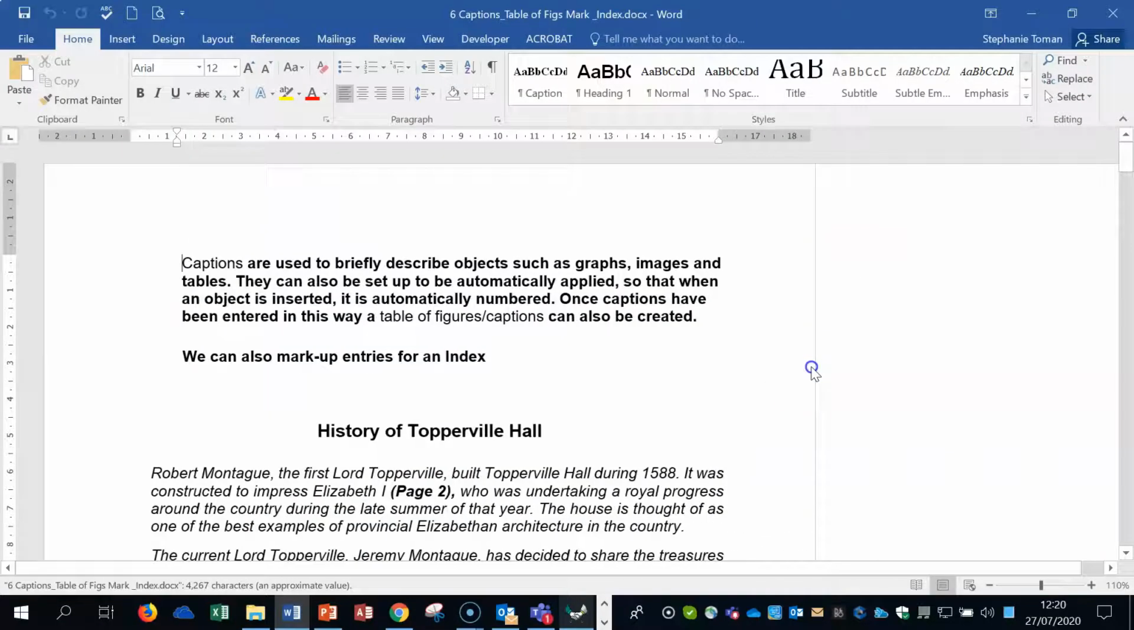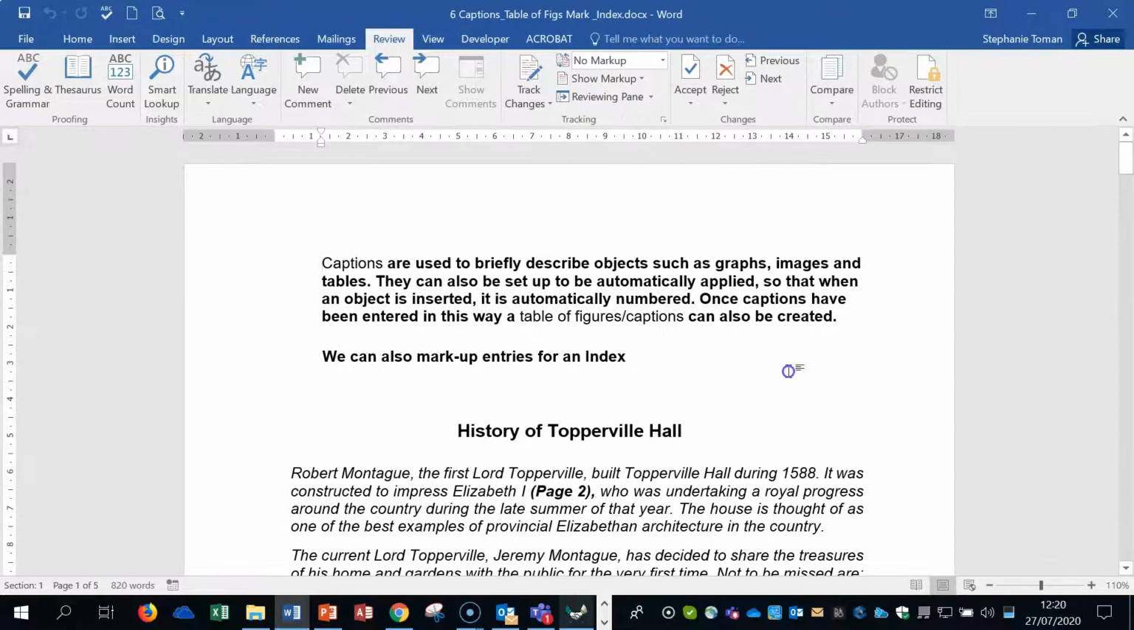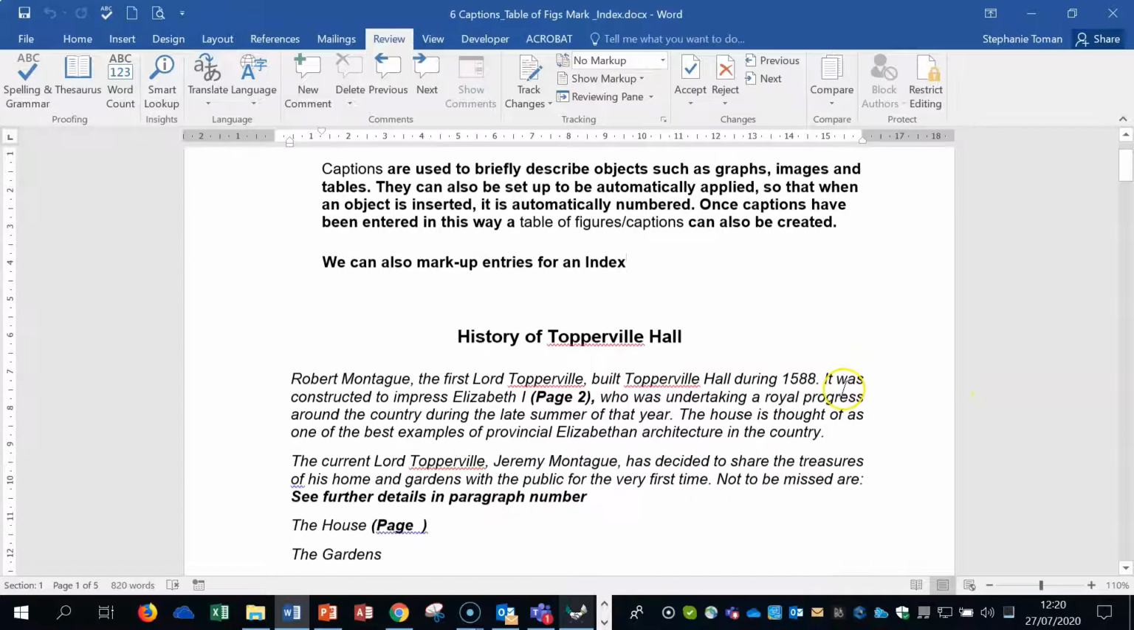Starting with inserting captions, I'm just going to put that so that we can see it as straightforward there. Captions are used to briefly describe objects, graphs, images, tables, etc. But they can also be set up to be automatically applied, which is what we're going to be looking at as part of our syllabus and part of our exam. It's useful as well when you're doing your dissertations, definitely. You don't need to do each one separately. Once it's been created, you can go on to put in a table of tables, table of figures, and after that we're going to look at some indexing for when you write your books and become famous and dedicate them to me. I wish, but there you go.